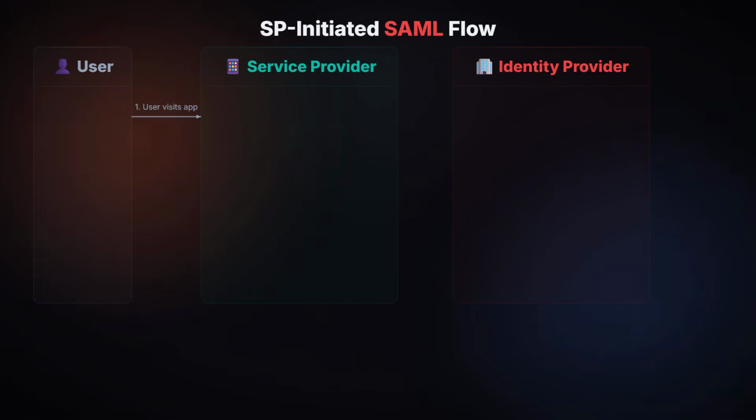Here's how SAML single sign-on works. The user first visits the application, which, in SAML terminology, is called the service provider. The service provider doesn't know who the user is yet, so it creates something called an authentication request and redirects the browser to the identity provider. The user authenticates with the identity provider, similar to OpenID Connect. The identity provider then creates a digitally signed SAML assertion containing the user's identity.